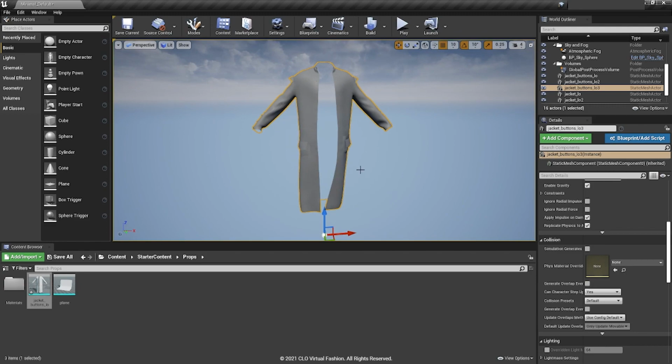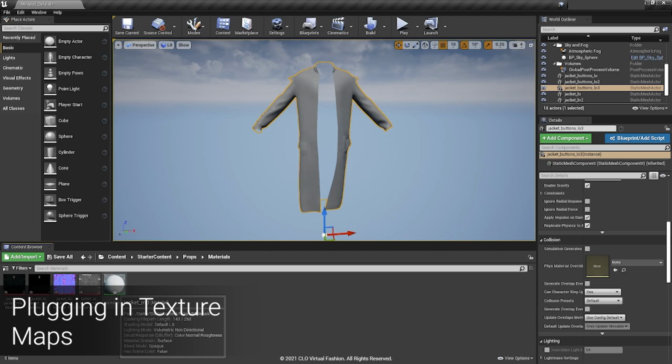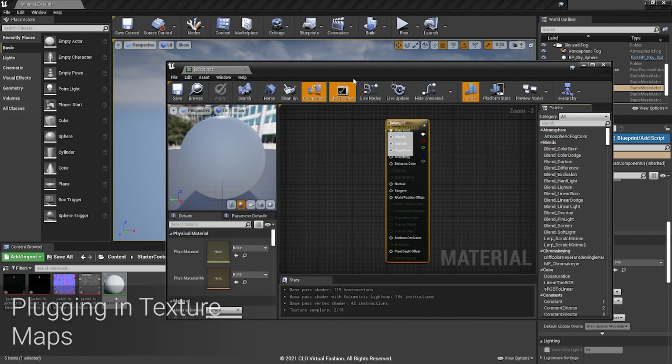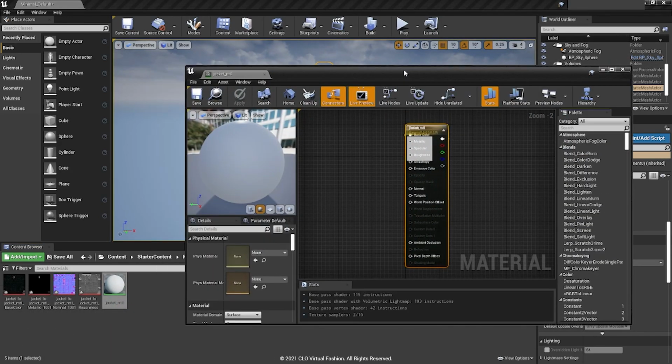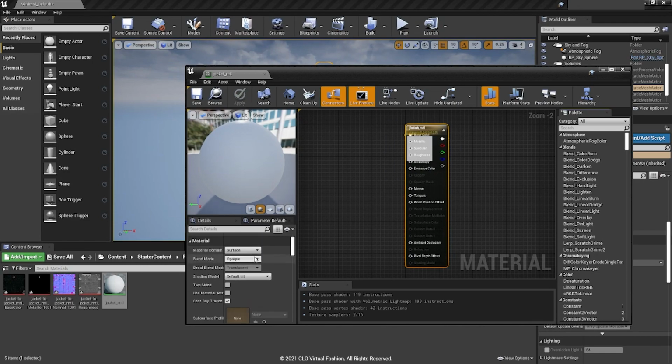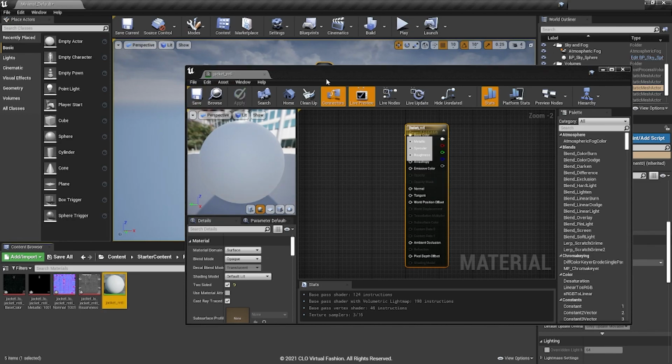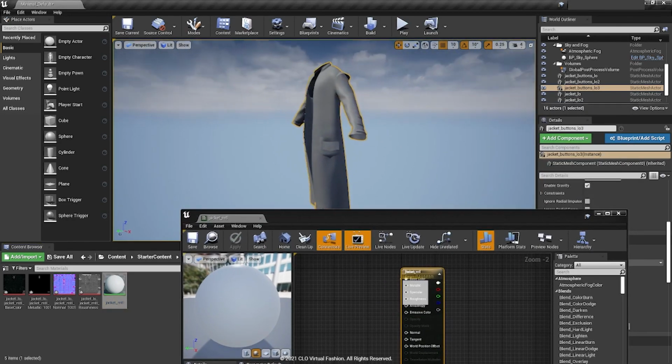I'm going to go back into my materials folder and I will double-click on my materials for the menu to pop up. And in this menu, we're going to go to our left-hand side, and underneath Material, we're going to check on Two-Sided. Once you check that, we will save, and that should update your garment to look more appropriate.